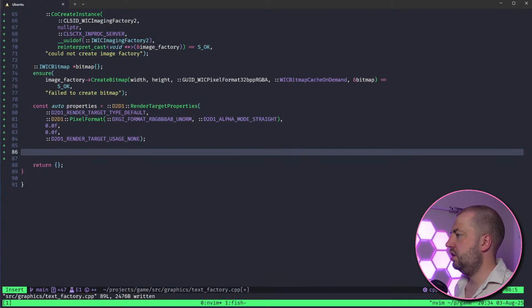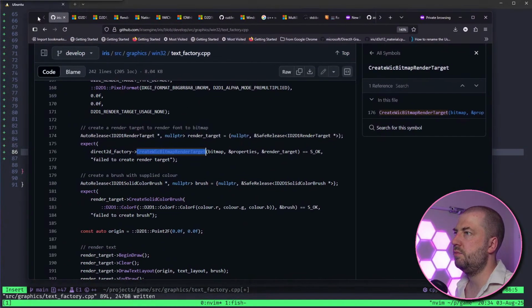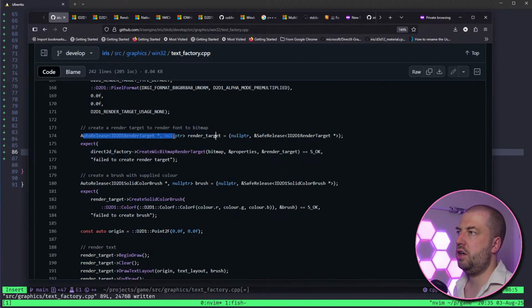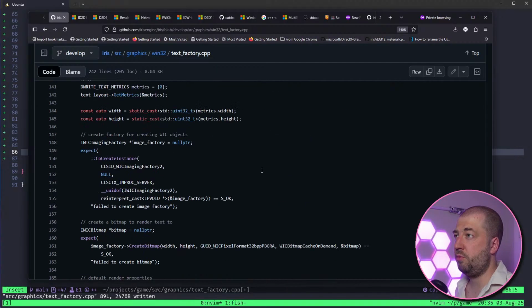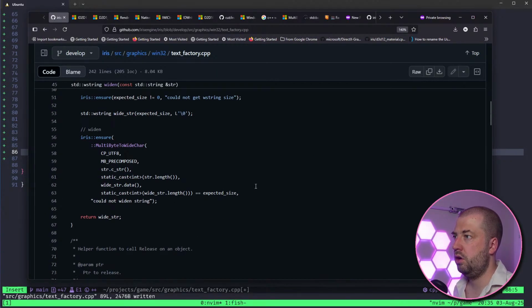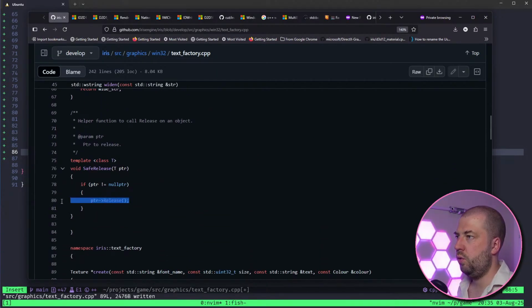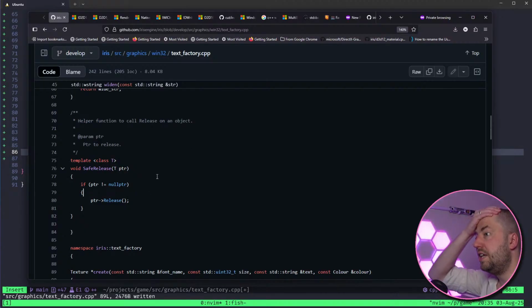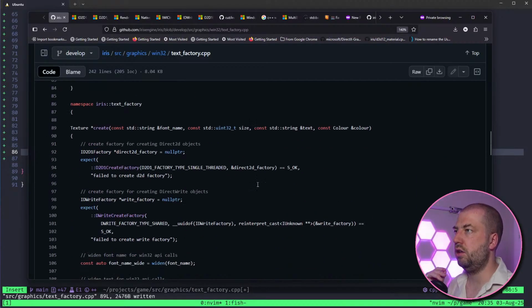I think what I'm trying to figure out is why I did this before. So again, this is a little bit of a learning voyage of discovery. I auto released this with a safe release object, which I think I wrote, and it calls Release. So we just need to call Release on the object when we're done.